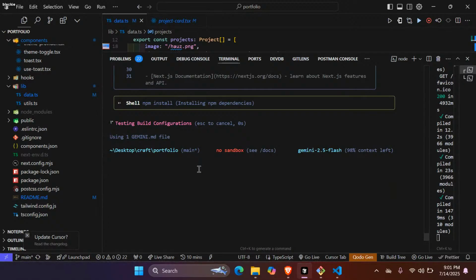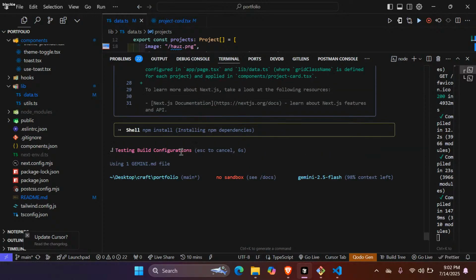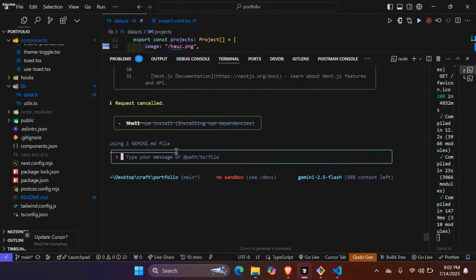Okay. No. I know. Do not build the project. Instead, run lint to confirm there is no error.